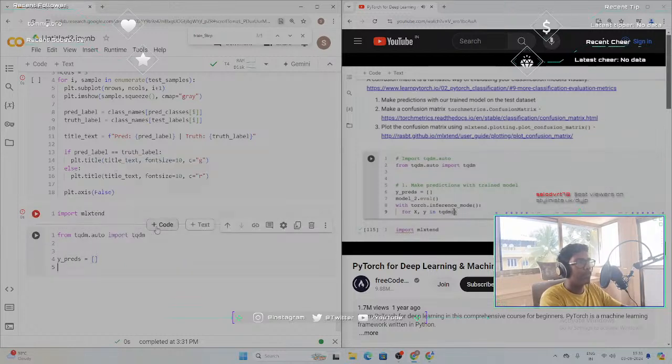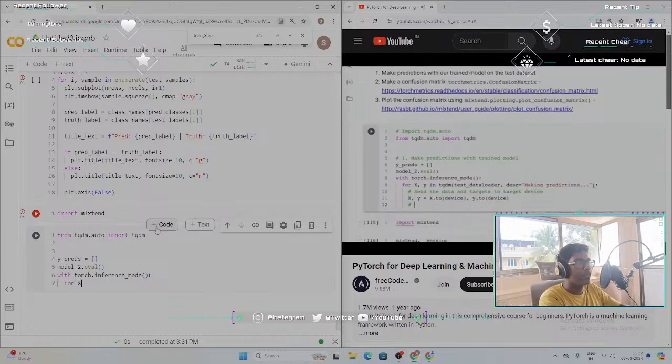So we're going to iterate through the test data loader, and we can give our tqdm description. We're going to say making predictions. You'll see what that looks like in a minute. And here we're going to send the data and targets to the target device. So X, y equals X to device and y to device. Wonderful. And we're going to do the forward pass. So I'm going to create y_logit. Remember, the raw outputs of a model with a linear layer at the end are referred to as logits.